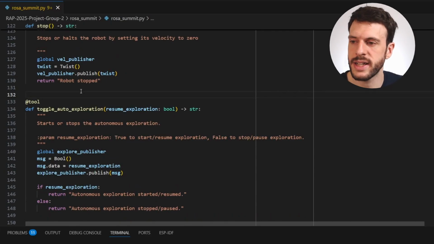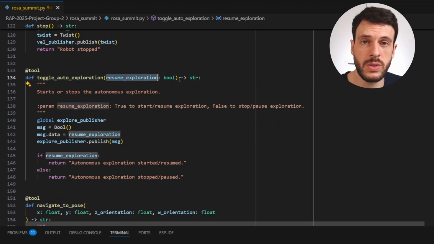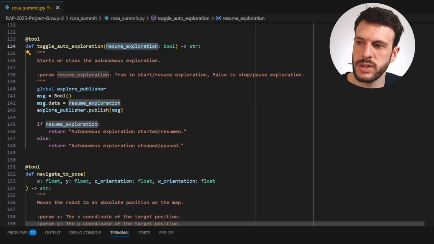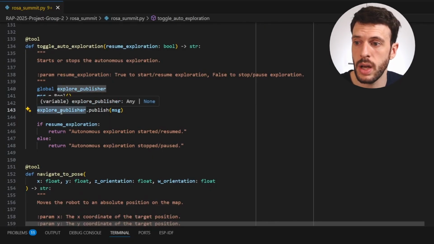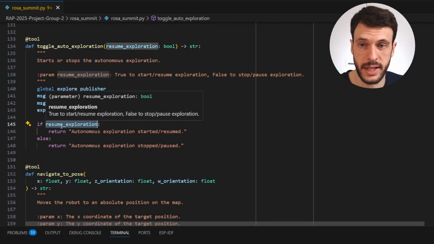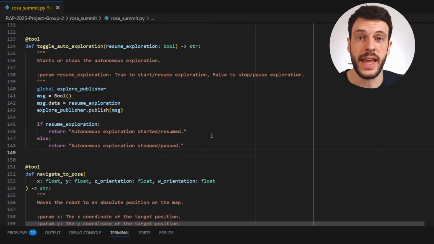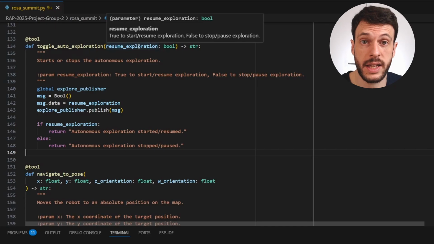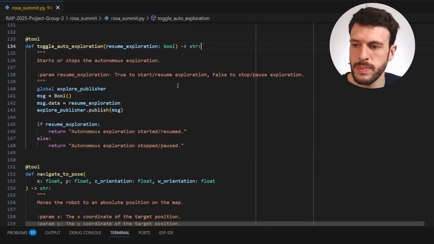This kind of tool format continues with other functions like toggle auto exploration. So true or false to explore or not. What we're going to do is construct a ROS2 message, publish it on the explore publisher, which talks to the nav2 library. And if we are exploring, then say that it started or resumed. And if we stopped exploring, then we've stopped or paused it. So the LLM can call our functions with particular arguments, and the type of argument tells it how to use the tool. And then it's returning a string of what the result of that function call is.